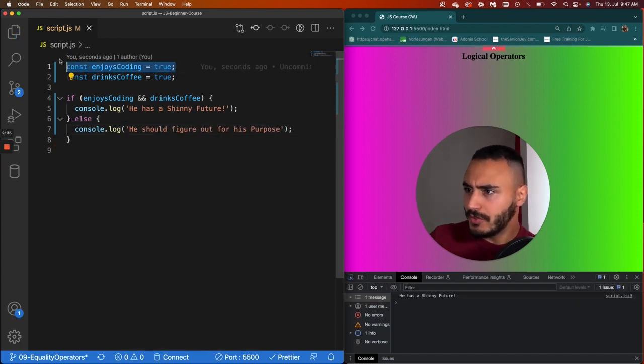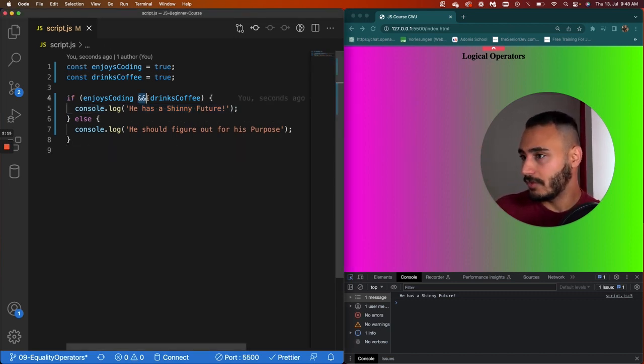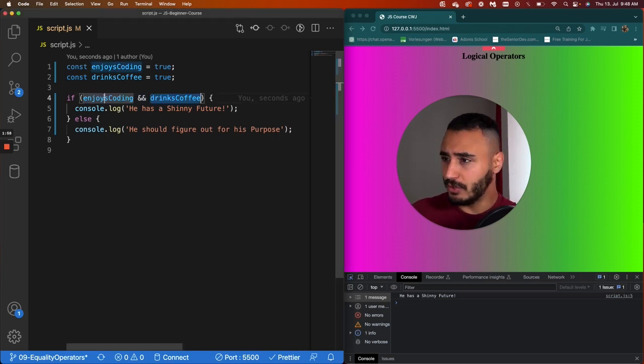So if enjoysCoding is true and drinksCoffee is true, we enter this if statement, and this would be logged to the console. As you see here, since this random guy enjoys coding and drinks coffee, that's why this is printed. The && is the AND operator from Boolean logic. I've explained that in the last video. As you know, with the AND operator you need both of the variables to be true for the whole thing to be true. In our case, enjoysCoding is true and drinksCoffee is true, that's why this whole thing is true and this is printed.